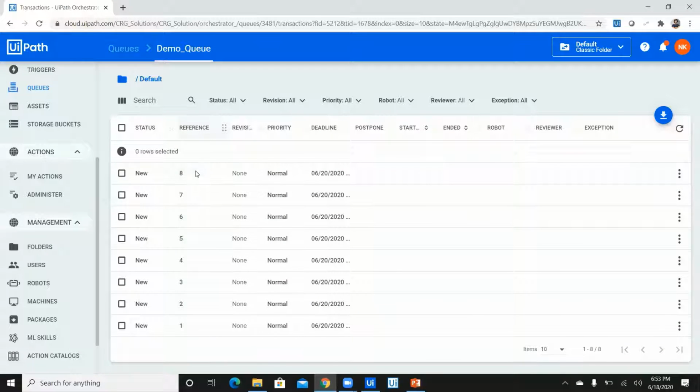I have a transaction reference number for each and every transaction which is unique, right? And now you can easily understand which one you want to delete and which one you want to keep. So that's why we utilize the reference property while dealing with UiPath Orchestrator queues.